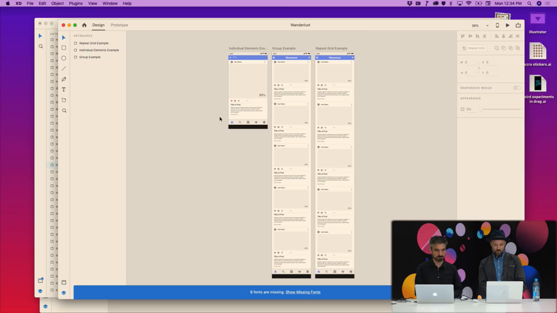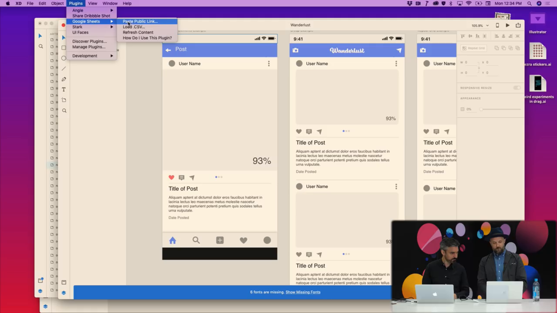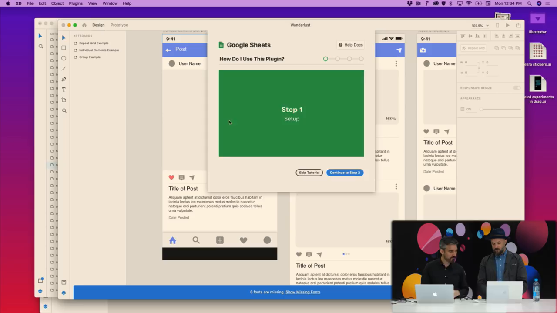Here we go. So Google Sheets, this is probably my favorite one. What this does is you can actually use the data from a Google Sheet and pull that content right into your design. Can I do it in like a repeat grid or something? Yeah. That's nice. I would definitely use it.